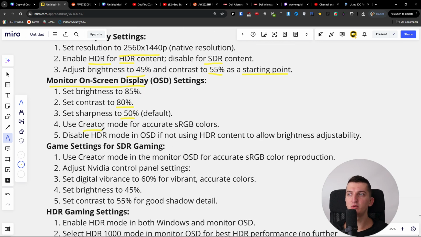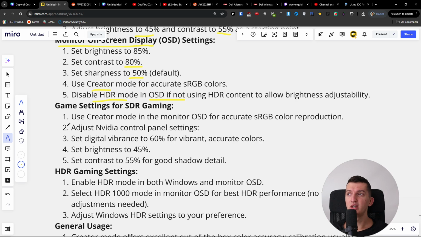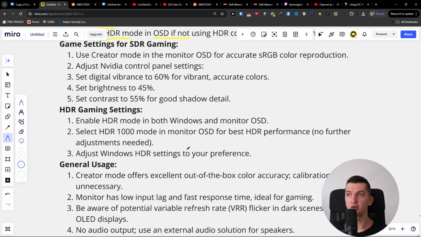Now you can also use Creator mode. You can disable HDR mode in the OSD if you're not using HDR content, so all brightness is adjustable. Now, game settings. You want to use Creator mode in the monitor OSD. Then adjust NVIDIA Control Panel settings: set digital vibrance to 60, brightness to 45, and contrast to 55% for shadow detail.